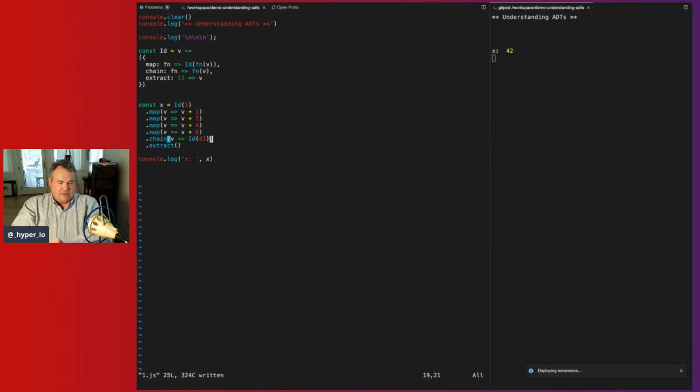Now, where it gets interesting is in the next demo, I'm going to show async ADTs. And async ADTs allow you to use the same kind of patterns to essentially wrap side effects in pure functions and run them through a pipeline. And then when you're done, actually execute the side effect functions. So that's really, really cool.